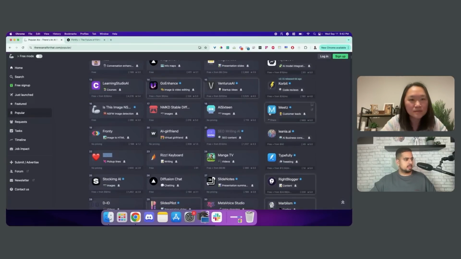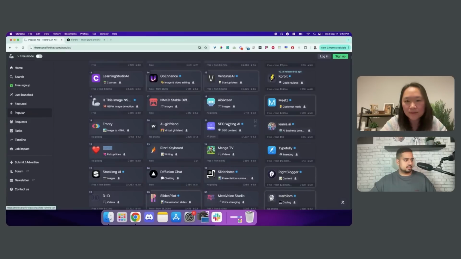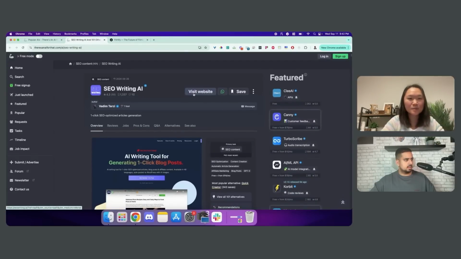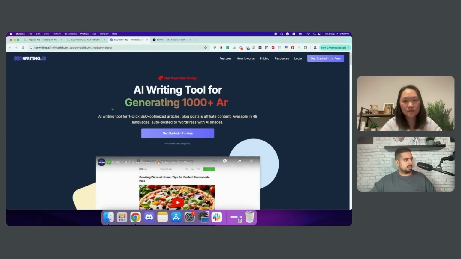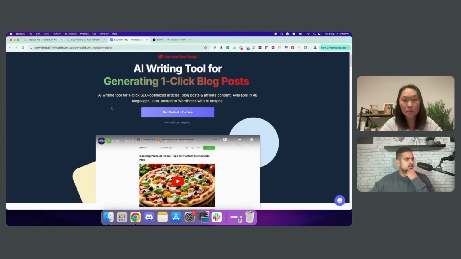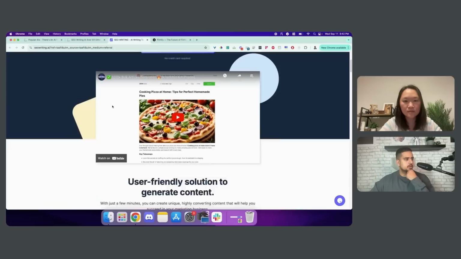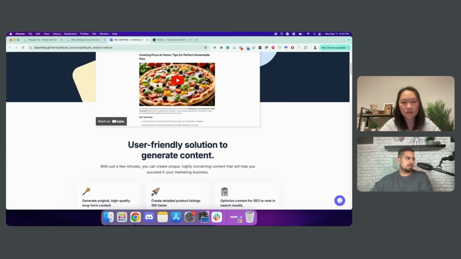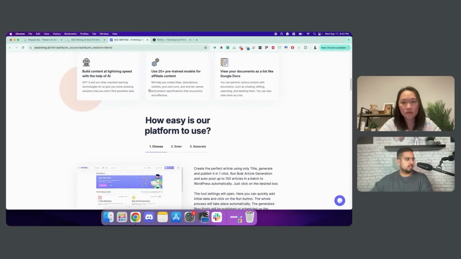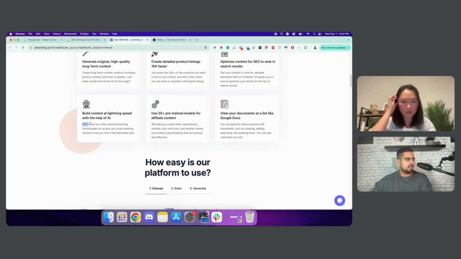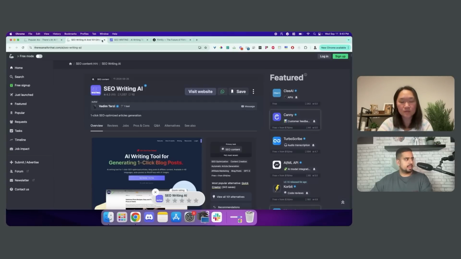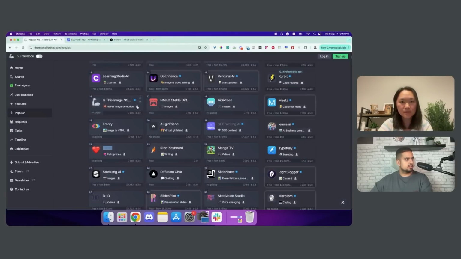All right, let's go back here. I think the SEO writing one could also look interesting. SEO, let's take a look at that. And let's go to visit website. All right, generating AI tool for one-click blog posts. Okay, so I think the only tricky part here is going to be maybe creating an image, but we could probably do the one-click part pretty easily. They're using GPT-3, so we could probably upgrade that. Tone of voice, language. Okay, I think we can get that unlocked. No problemo.